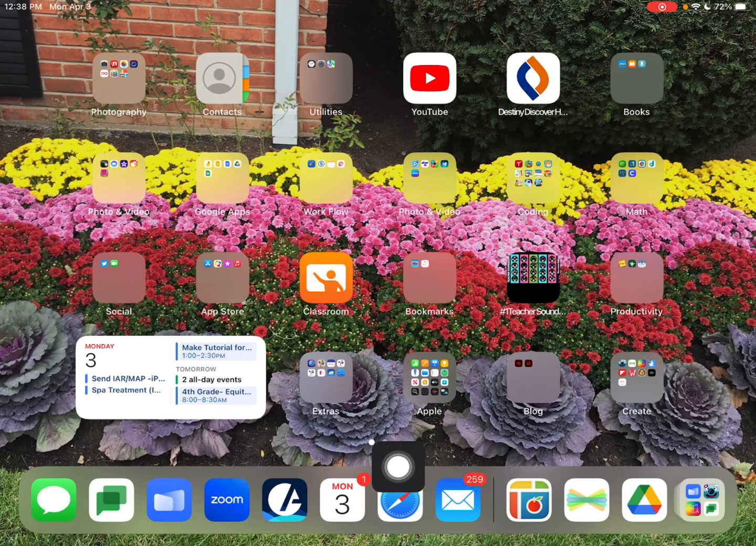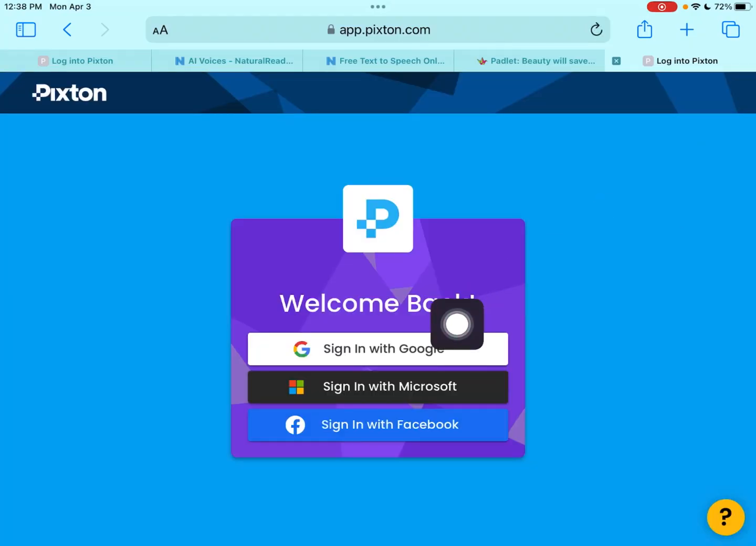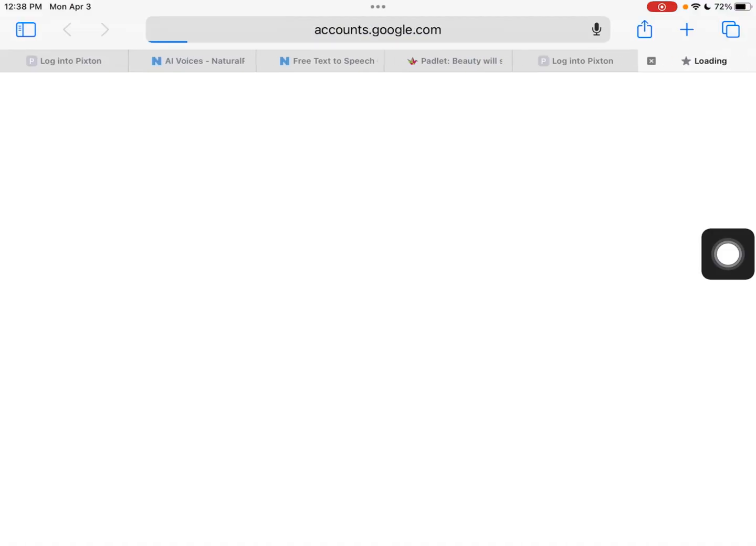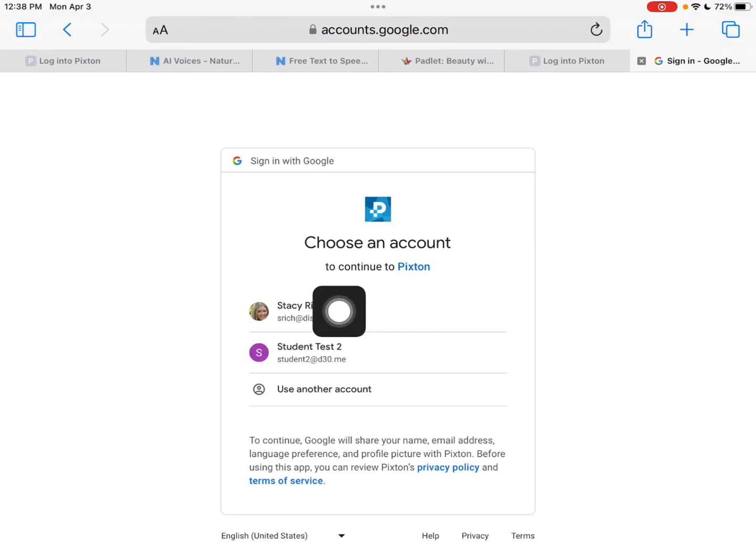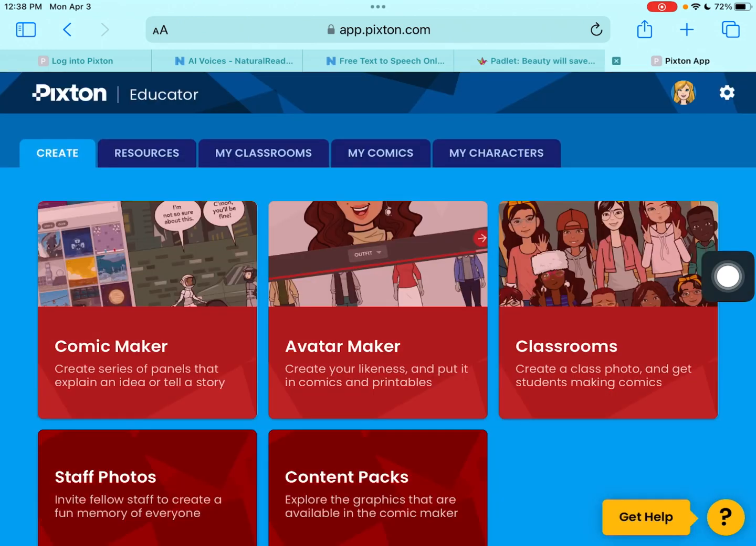Next, you're going to go to Safari. Once you're in Safari, you're going to put in pixton.com in the URL address bar, and then you're going to tap Login. You should be able to log in with Google, so go ahead and tap that. Then you're going to tap your name, and it should sign you right in.